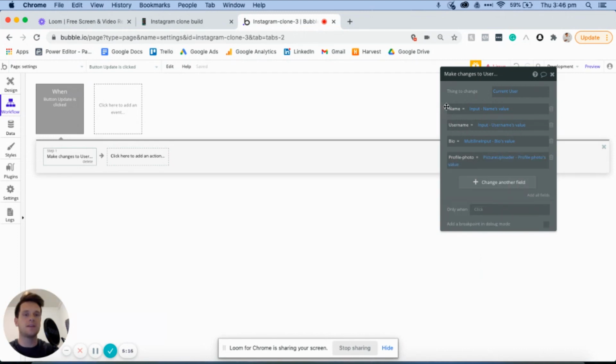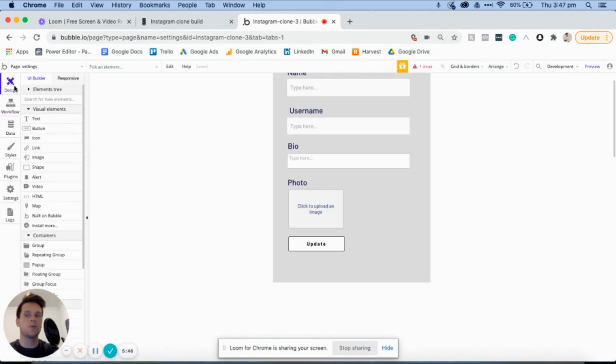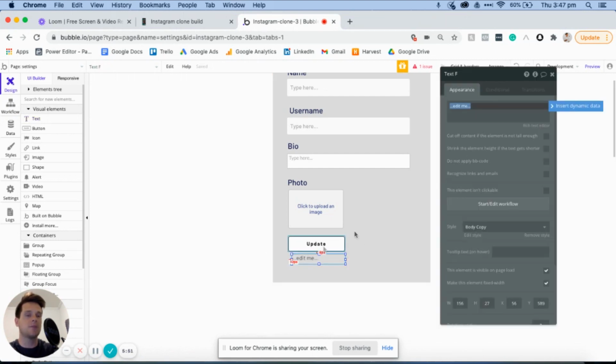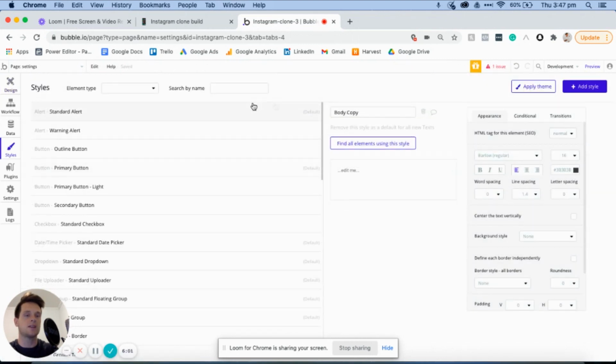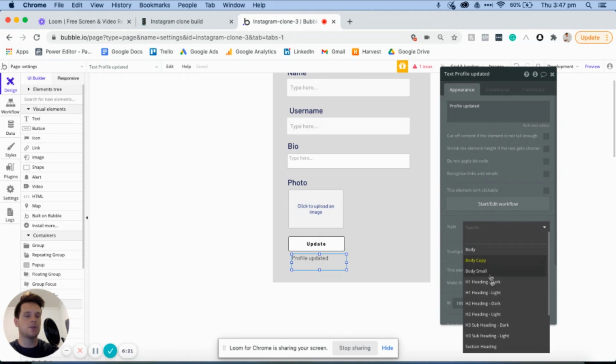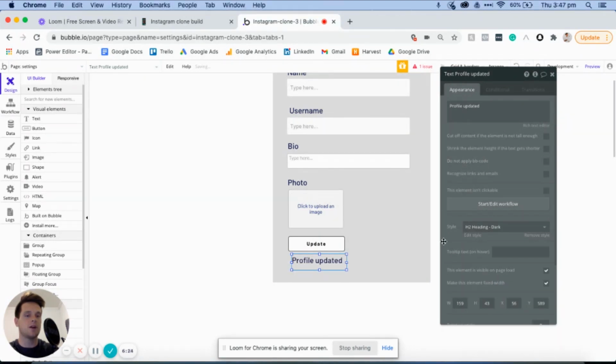Then what we can do once we've updated the user's profile data is we can either redirect them to their profile page to display them their profile with the updated information, or we can show them a success message on the settings page. So if we did want to go down the route of displaying a success message, we will just add a text element back on our page underneath the update button, and then we can say profile updated. And you could make this copy green, or you could display it in a different text setting. In this case, again, I'm just going to choose from one of the default styles that Bubble has.